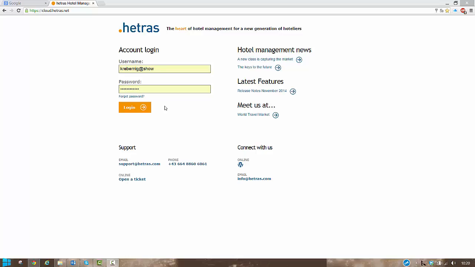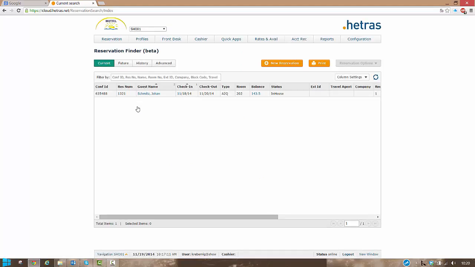After logging into Hetras, you will be presented with the reservation finder, which gives you an overview of in-house guests and expected arrivals. This we will deal with in our next tutorial. Before we go about finding a reservation, however, let's take some time to create one.